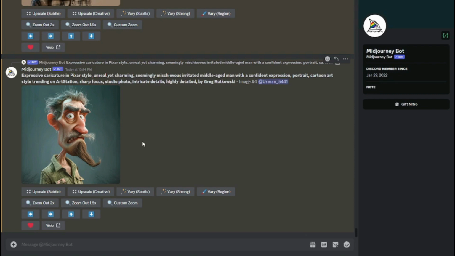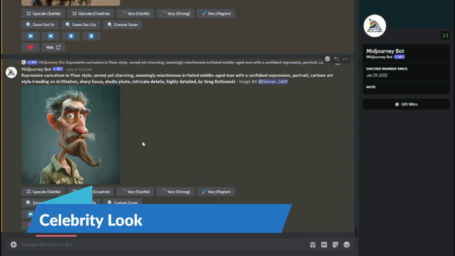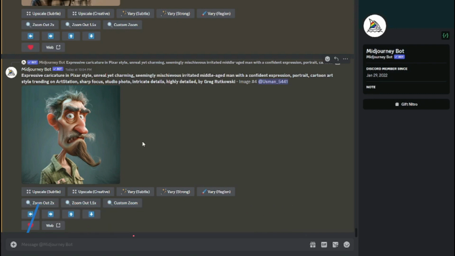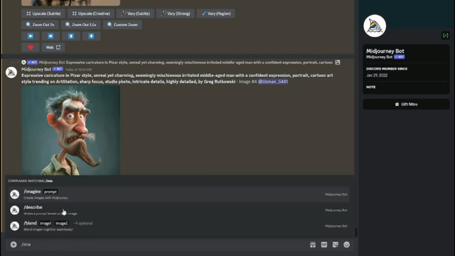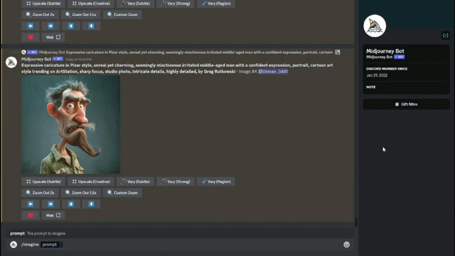All right, so another cool feature that Midjourney V6 offers you regarding caricatures is that now you can go ahead and create celebrity lookalike caricatures, right? So this is a very cool feature. For that, you need to type imagine and write in your prompt. Our prompt is going to be the same, first sentence will be expressive caricature in pixel style. And then we're going to type in the name of the celebrity that we're looking for.